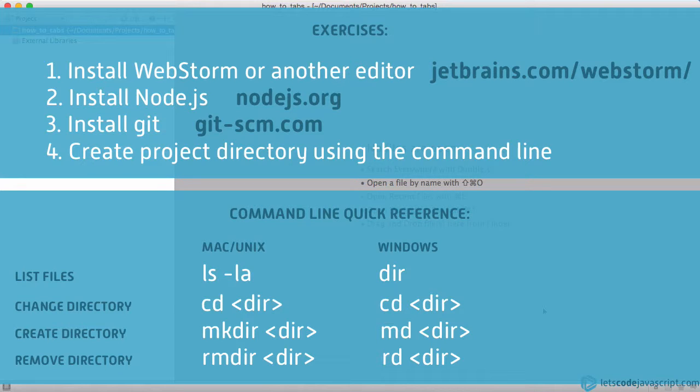I'd also like you to do as much as you can from the command line. So open that command window, use the cd and mkdir commands to create directories and to change directories. And another command you can try is rmdir, or rd on Windows, which will delete a directory. Go ahead and give that a try.